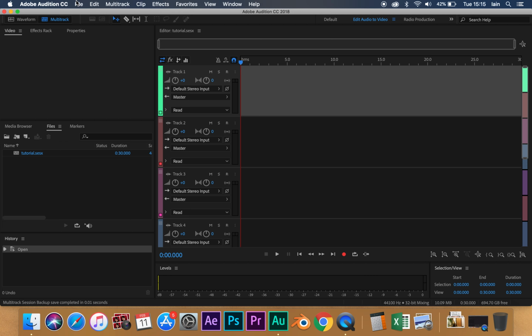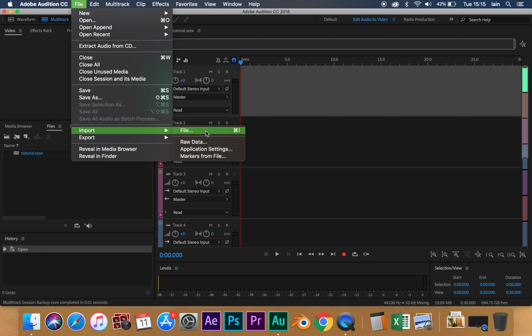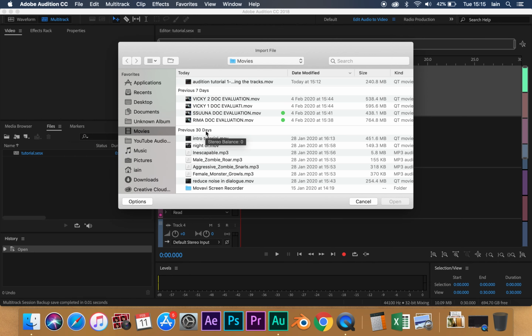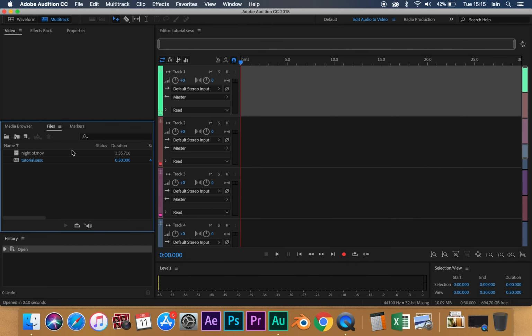So the first thing I'm going to do is import in my video. To import, you can either hit Command-I on your Mac keyboard, or you can go File, Import, and File. So I'm going to navigate to where I've saved my movie, which is in my Movies folder. And it's here, nightof.mov, and I'm going to click Open. That's imported the movie into my Files window.